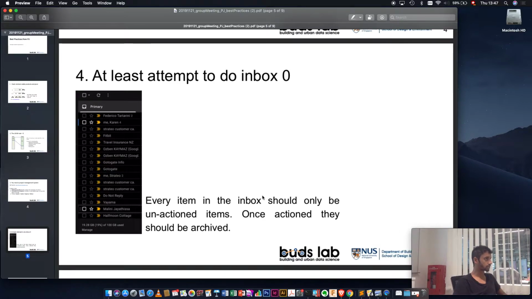Number 4, at least attempt to do inbox 0. Who knows the concept of inbox 0? So some of you. Inbox 0 is the idea that your inbox should be 0 at all times, meaning that it has no messages. So when you read a message, you then do something with the message. You reply to the message, and if it's done, and you don't need to see the message again, you click archive, and you archive that said message.